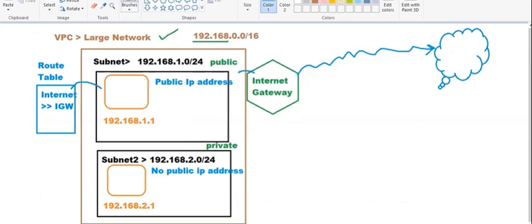The servers are very smart, guys. This public server, when it communicates with the internet, will use the public IP address. But when it communicates with the internal server, it will use its private IP address. That's why two different IP addresses are used. To communicate with the outside, it uses a public IP address. To communicate with the inside servers, it will use the private IP address.